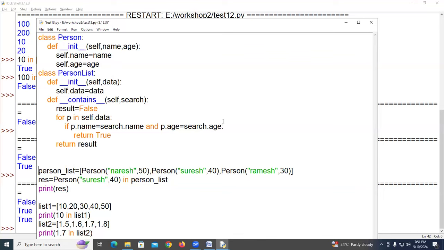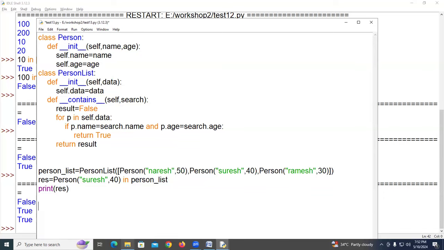Okay, then I don't use my list now. Now this is not a predefined list. I create a list, and I'm storing it in the person list. What does the person list contain? A list of persons. So the data here is a list of persons, and each time you read one person object from the list.